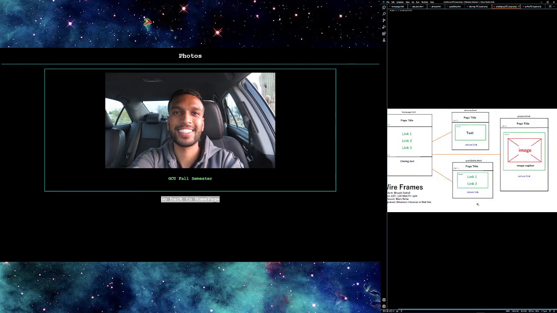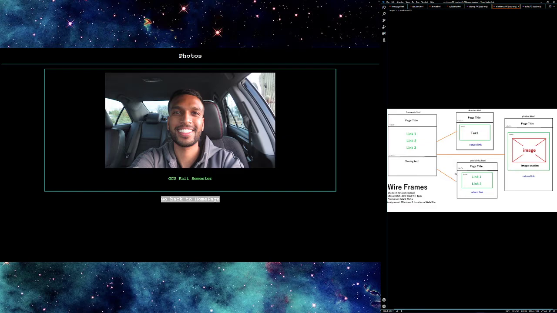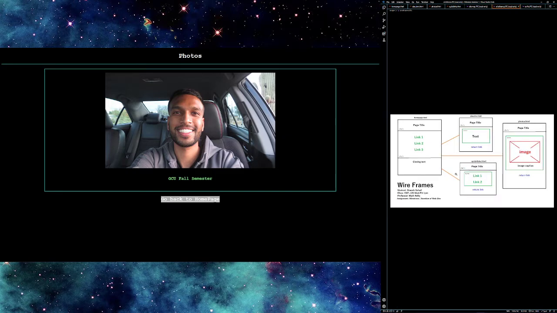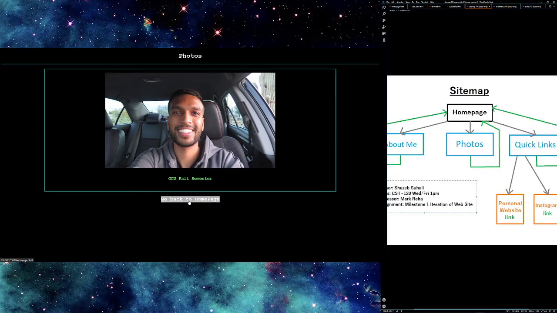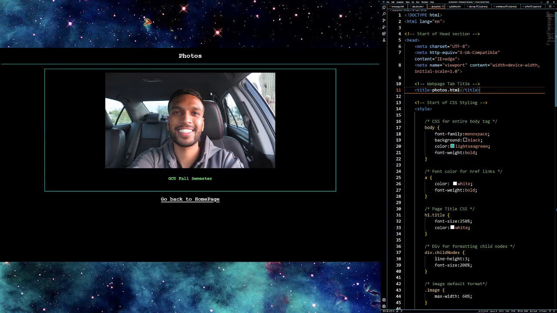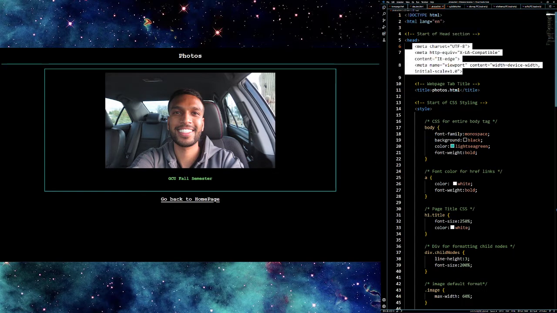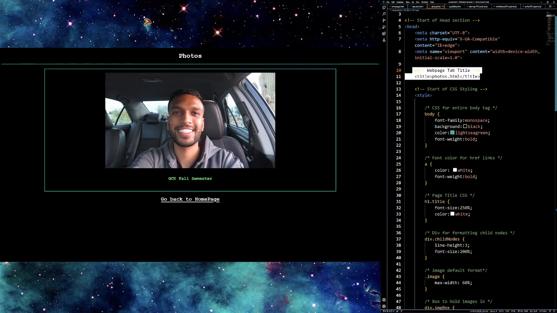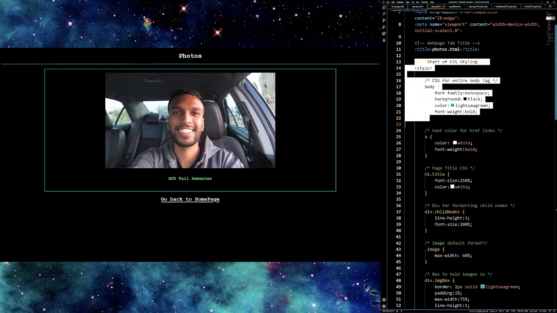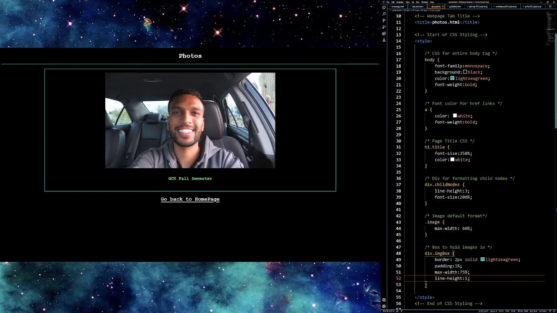So this is pretty much the entirety of our wireframes and our navigation as far as the sitemaps. The only place to go from here is the go back to homepage link, and we'll go back to homepage. But now let's check out the content of the code. So boilerplate starting again, head section, meta tags, web page tab title. Then we lean into our CSS styling section right here.